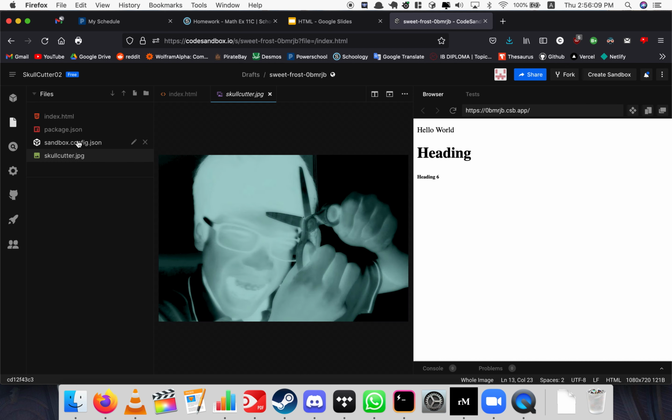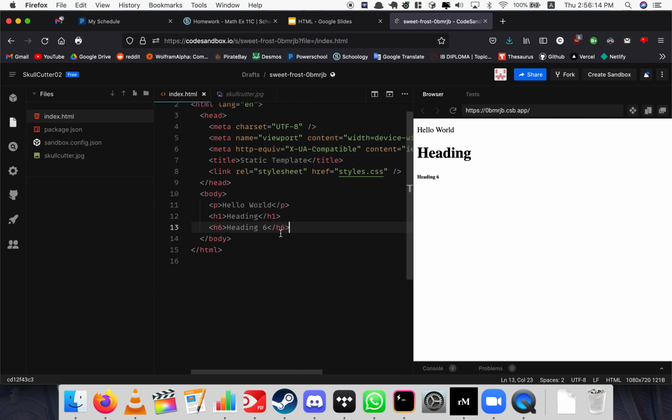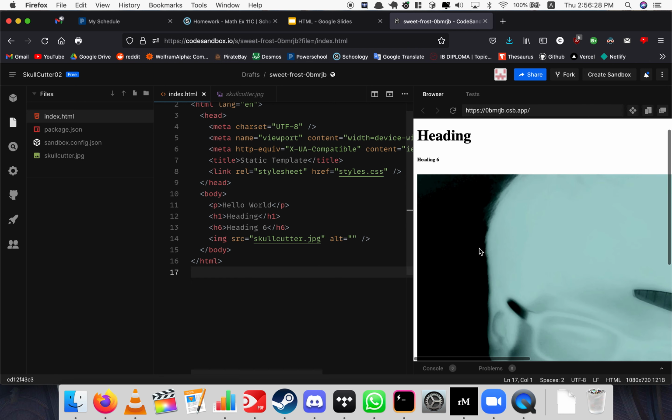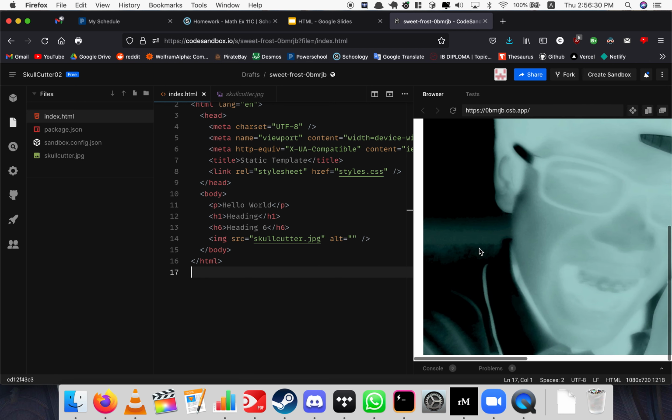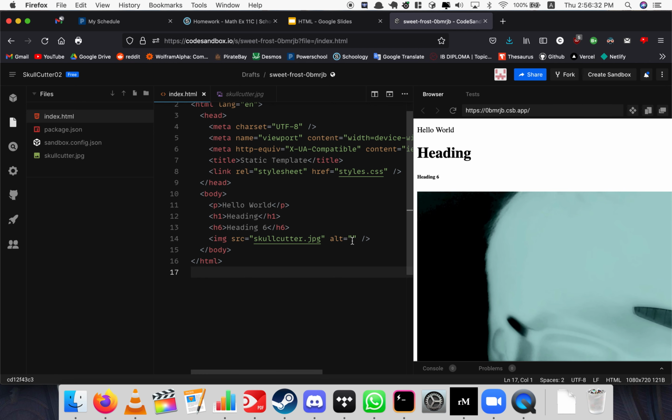You can drag whatever image you want into CodeSandbox, but to reference this image, all I need to do is in the source attribute, I just need to put the name of the image. You can see it's skullcolor.jpg, so I just need to put skullcolor.jpg. And let's wait for a while. Yep, here. The image is now rendered onto the website.